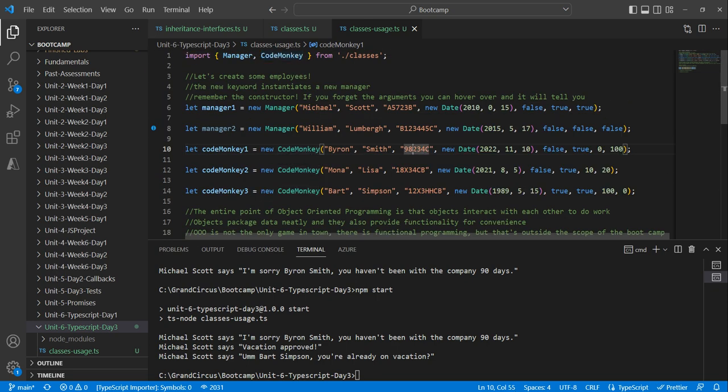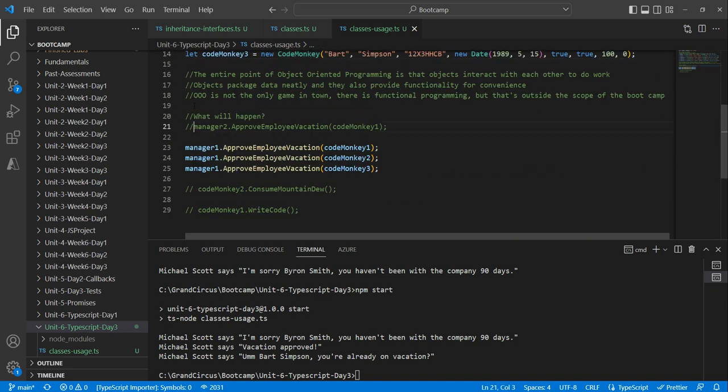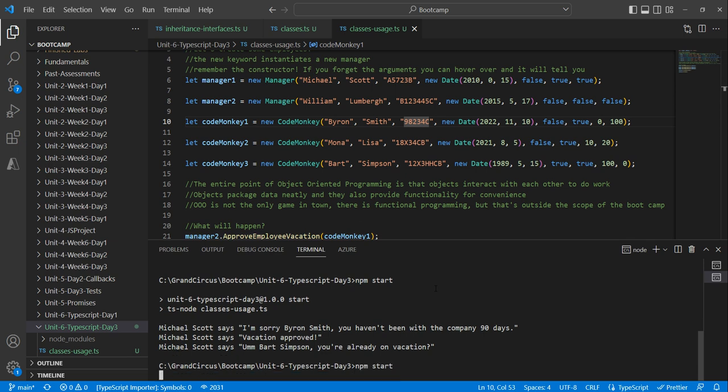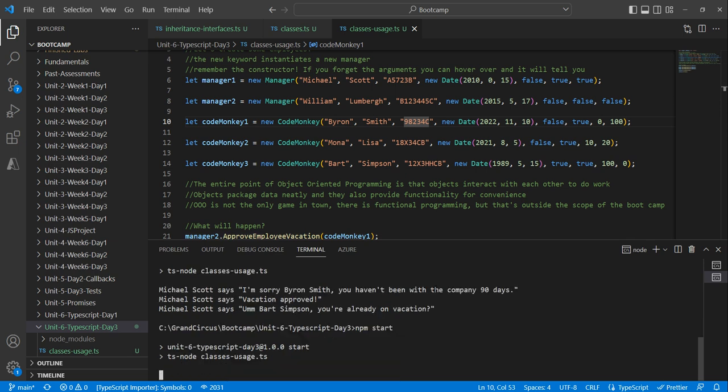Okay, this is the core of object-oriented programming. We have these objects, and their entire point is for them to interact with one another. I want all the objects with all their information and their functionality to be able to interact with one another and do different business tasks, so that I can do things like approve vacation.